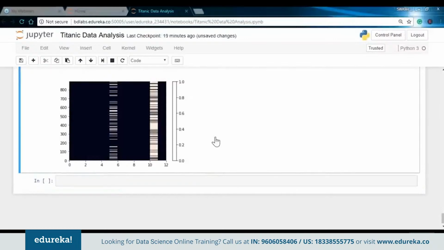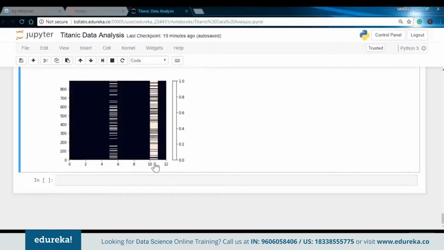As we have already seen, there were 3 columns in which missing data was present. This might be age, where almost 20% of the age column has missing values. Then we have the cabin column, which is quite a large value. And then we have 2 values for the embarked column as well.